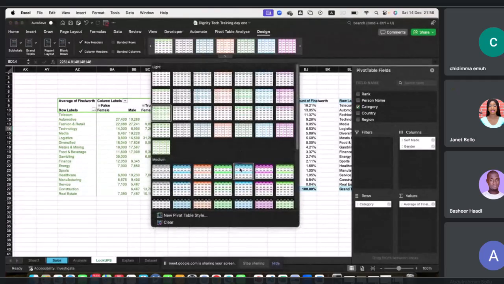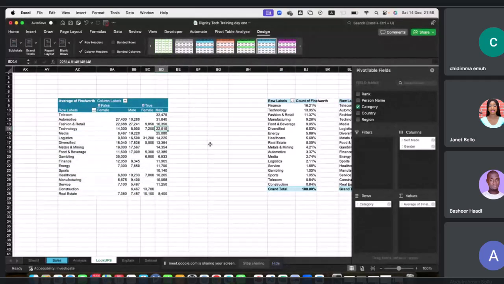Automatically you can change the format also. Those are how to manipulate and how to format a pivot table.